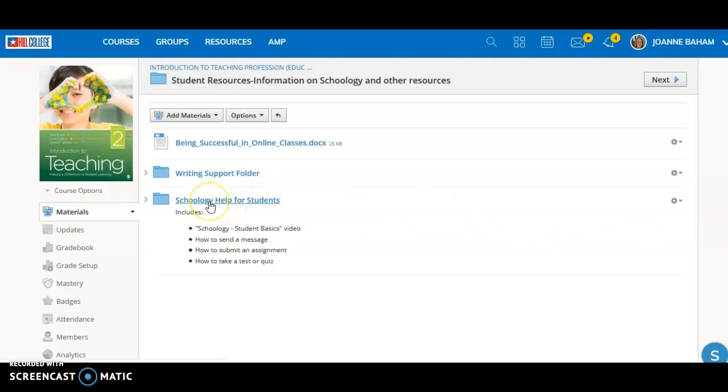The next folder is Schoology Help, just some general basics, how to navigate Schoology if you need it.